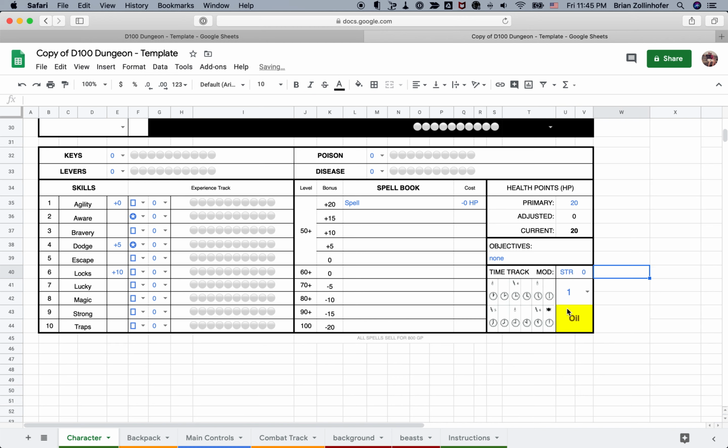Now what Alexander did was he had this time track here, and it worked really well. You can change the round that you're on. You can just type in 3 and it'll tell you what's happening in each of these. And that worked really well. But I wanted to do it a little bit more automated so that when I went to the first round, it automatically takes the oil away. And so that's what I did over here in the main controls.